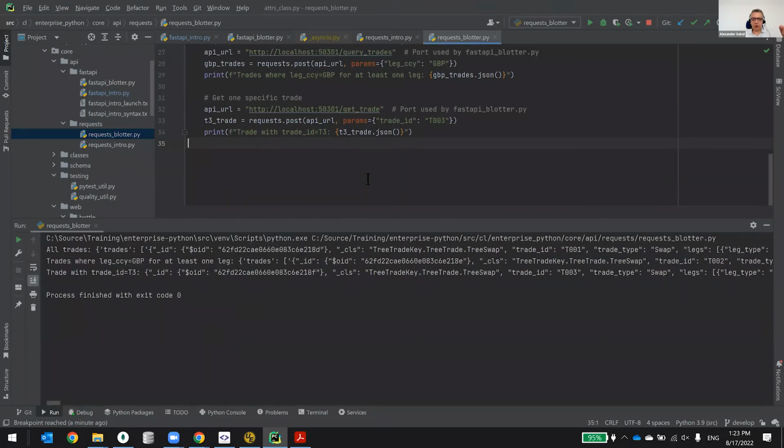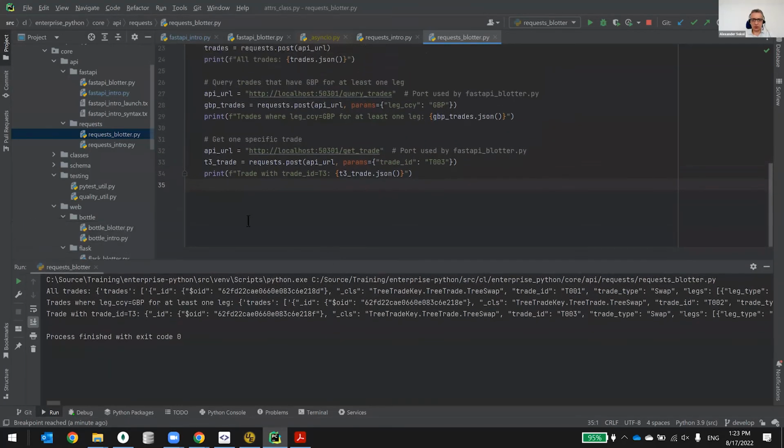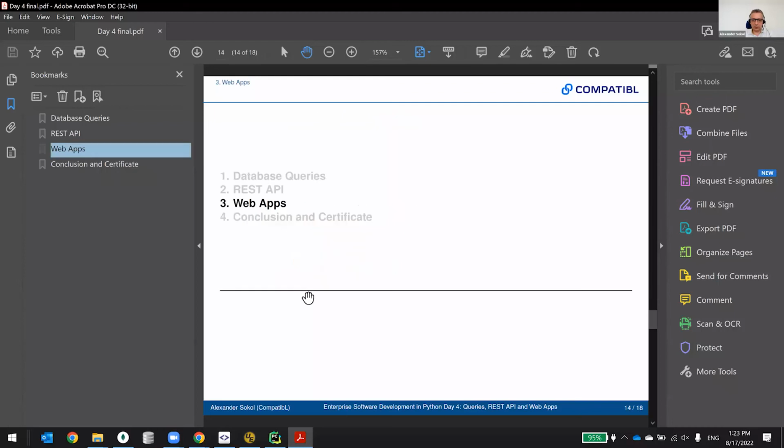So all it does is that it basically does the same thing as Swagger. It forms the URI request and it returns the result. Of course, there is a lot more to it. There's error handling and so forth, but that's the functionality we need. And with that, we're ready to go to the final and very basic web application.